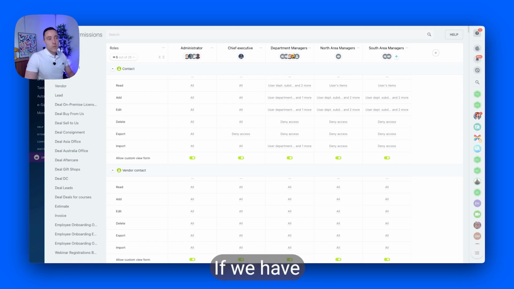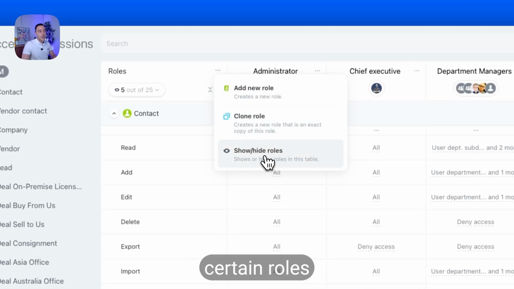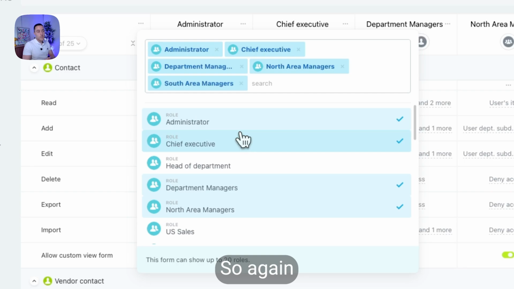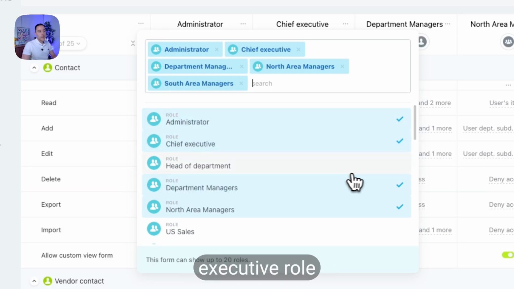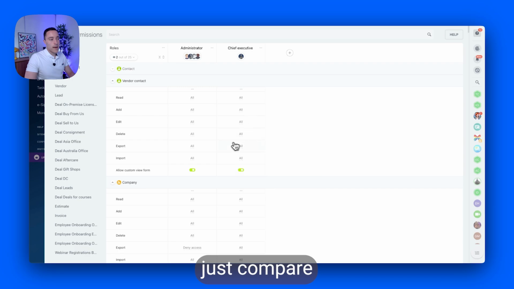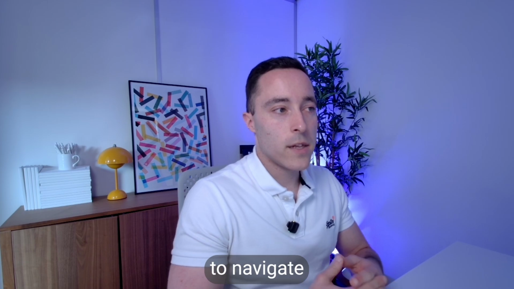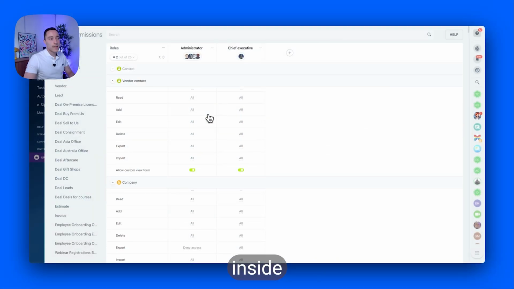And what we can do here, if we have lots of roles set up here, if I'm wanting to compare one role to another to analyze the permissions, what we can do inside here is we can show and hide certain roles inside the system. So again, this is new functionality that we have enabled. So let's say if I solely want to compare here the administrator with the chief executive role, I can turn off the other roles inside the system here. And now I can just compare the administrator and chief executive permissions. So it's a lot easier to navigate and analyze the permissions inside the system.